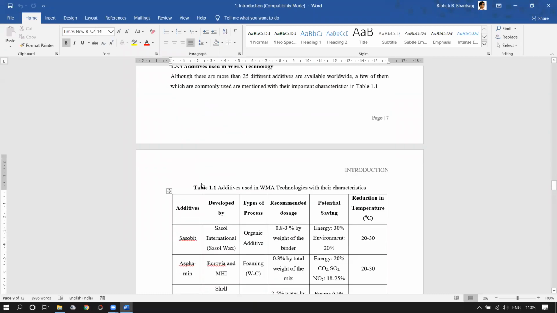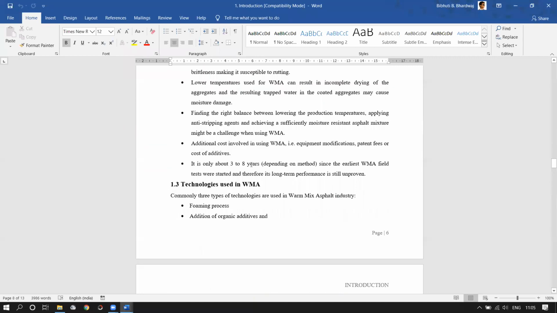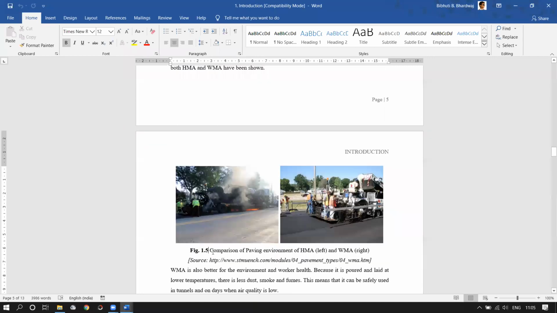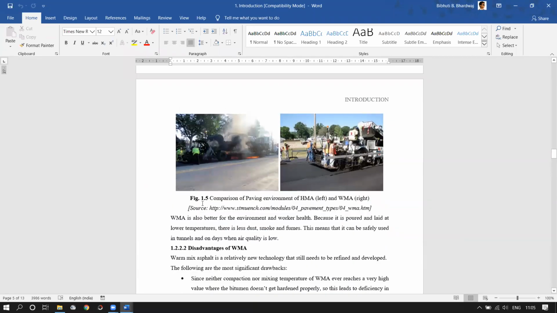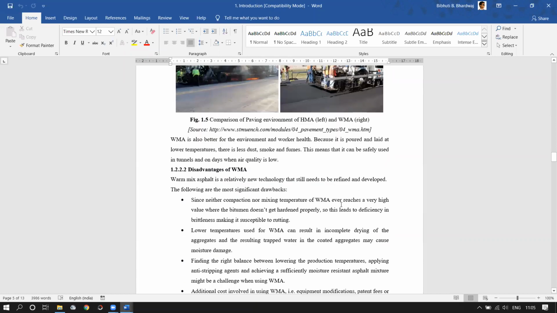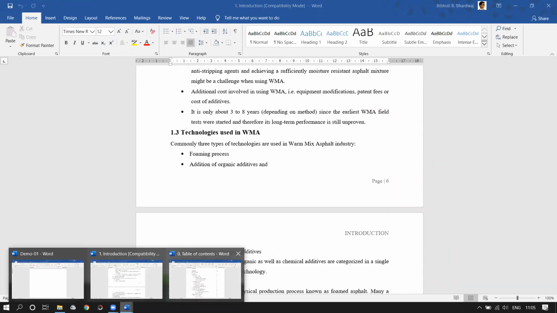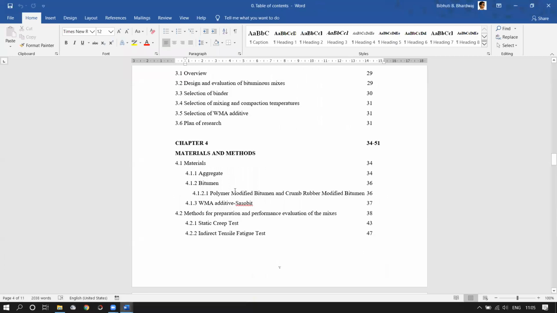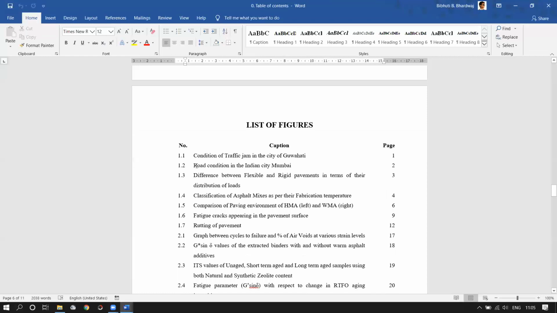Similarly, the tables, you see, tables 1.1, and even we have figures 1.5. So figure 1.5 is definitely going to come here. The figure 1.5 page number will also get changed, because we need to show the page numbers of the figures as well. So this is the list of figures: list of figures 1.1, the name as well as the page number.